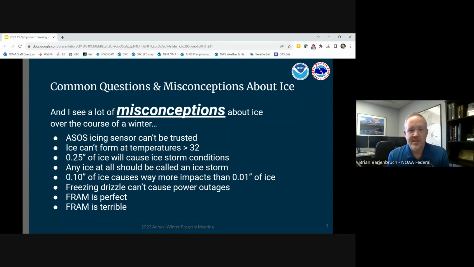As our definition stands, it's a quarter inch of ice in most of our CWAs. But how are we measuring that ice? Things like that, right? The questions are out there. Some people I've heard think any ice at all should be called an ice storm. My least favorite event I've ever forecast or not forecast was an extremely light freezing rain event where there were catastrophic impacts for some folks out there. So it's a thought or misconception.